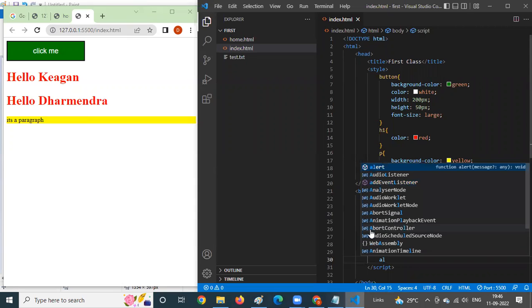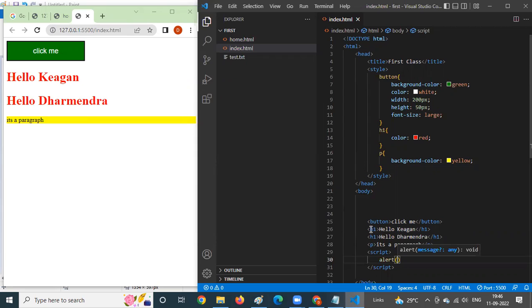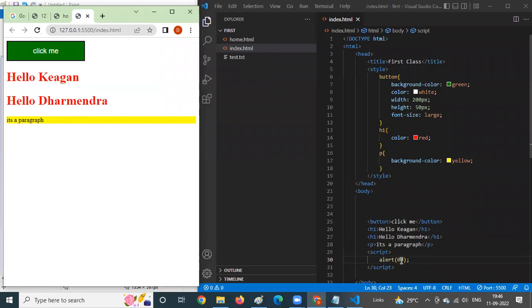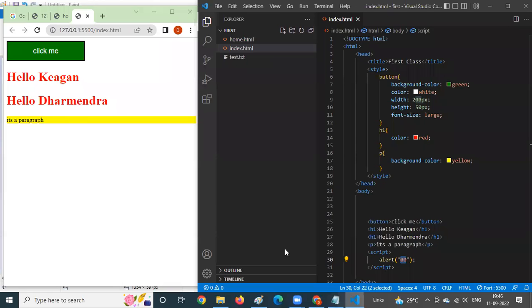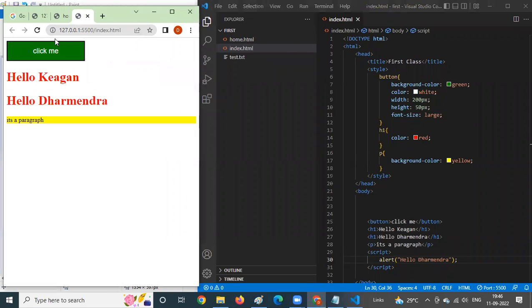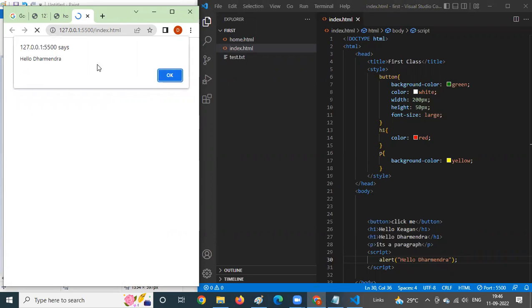Suppose I want to write an alert. Alert is a kind of alert box. I wrote alert 200. So if I refresh this, it will say 200. In double quotes we can put some string also. Hello Dharmendra. So if you refresh now, it's coming Hello Dharmendra.